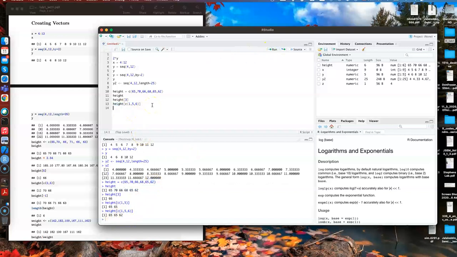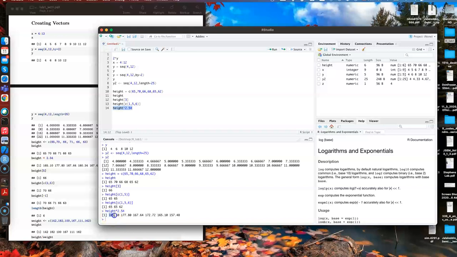What else if I want to calculate the height based on centimeters? Simply, we know that in order to change inches to centimeters, we need height times 2.54. So if you run it, you will get the height of the first student, which was 65 inches, now it is 165 centimeters. The height of the second student was 70, now it's 177.80 centimeters, and so on.